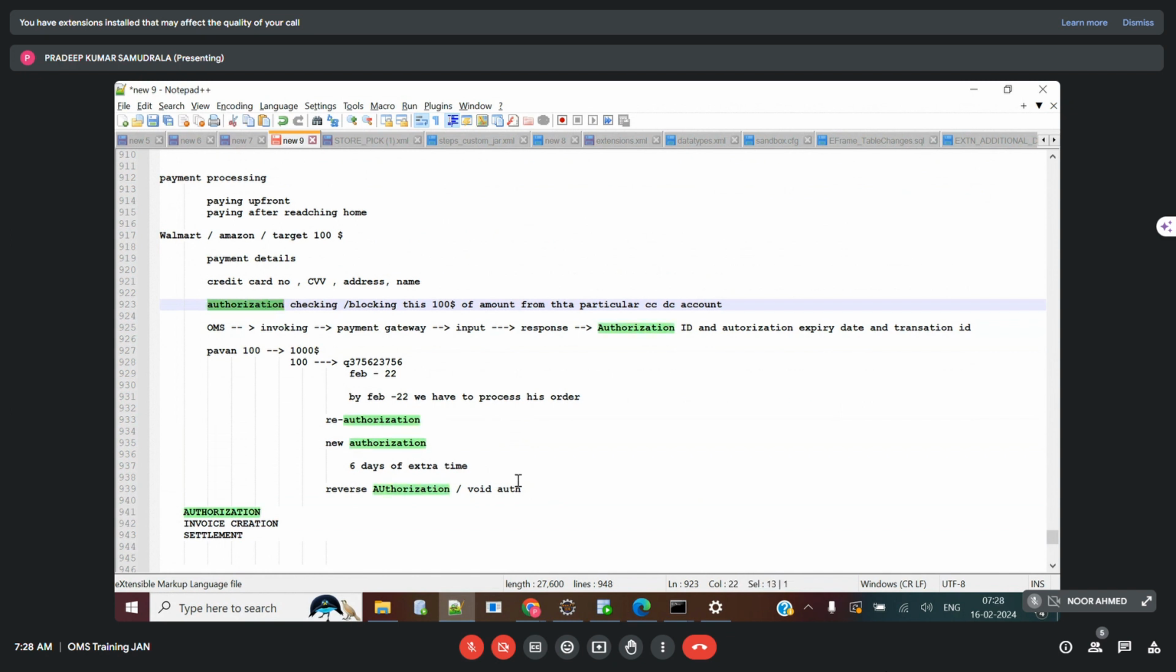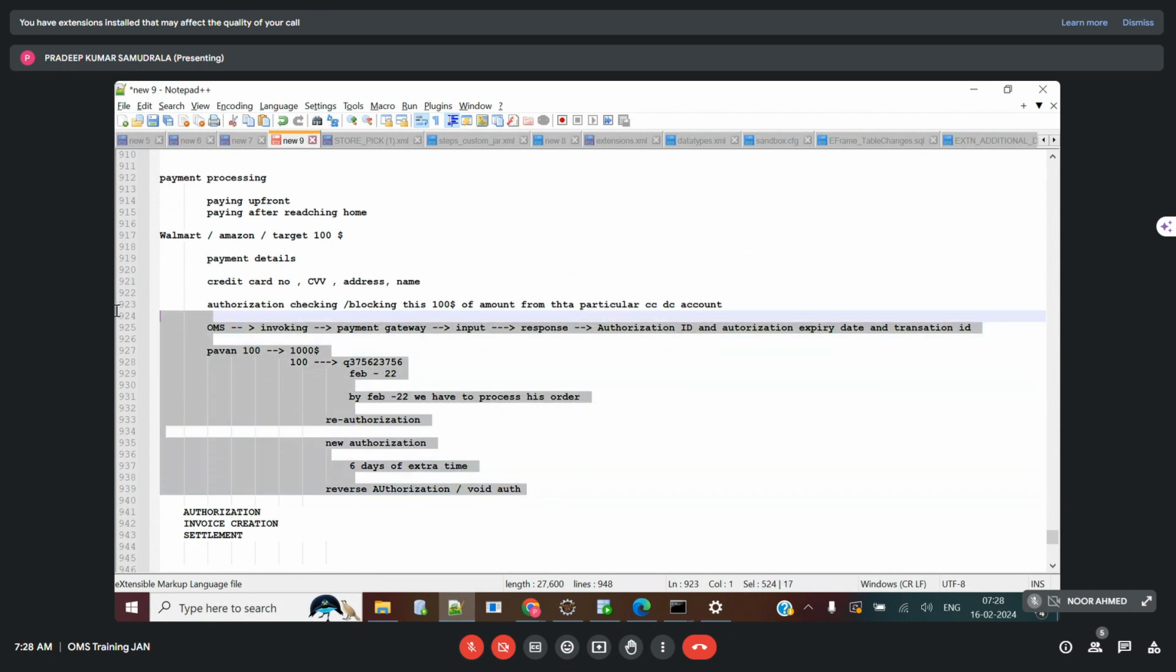But before that, I want you to understand what is meant by authorization and what the different steps are that we follow in authorization. Let me know if you have any doubts before we proceed further.